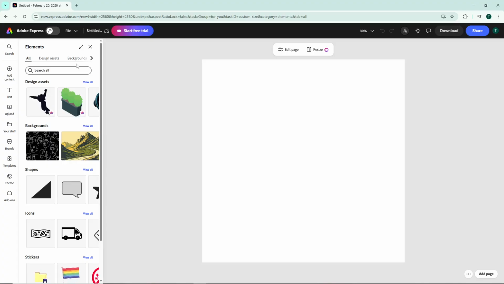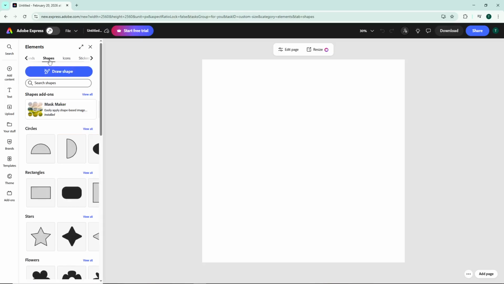Next, navigate to the top toolbar and click on the greater than icon. This will expand more categories for you to explore. Look for shapes in the expanded menu and click on it. This section contains a variety of geometric shapes and design elements that can enhance your project.